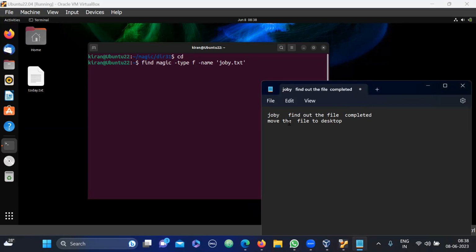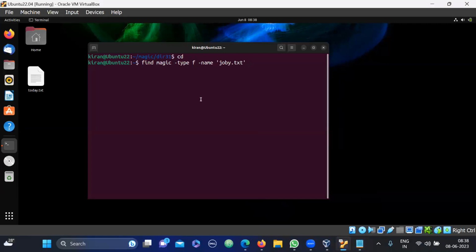Okay. Now I want to move this file to desktop. Tell me, how can you do that? Minus exec. Yes. What is the command used to move? mv. Perfect. Then you need to give these curly braces. This is the syntax. If you are using exec, you need to give these curly braces.